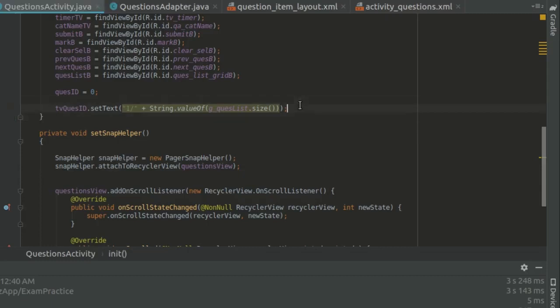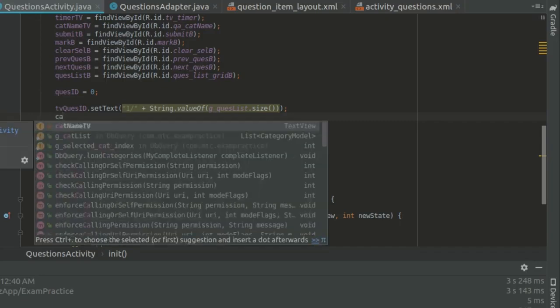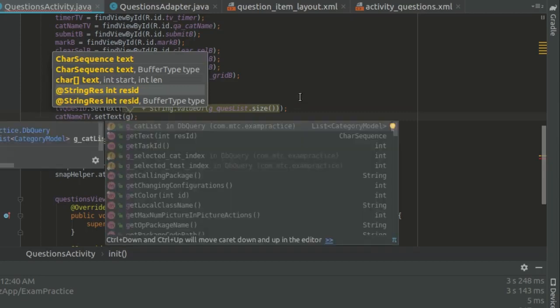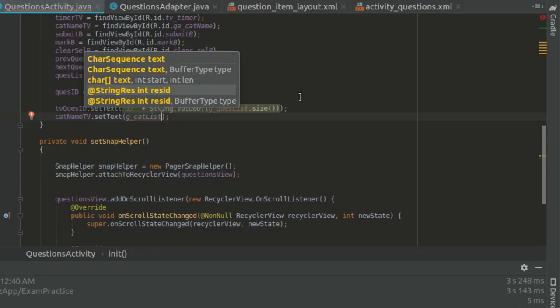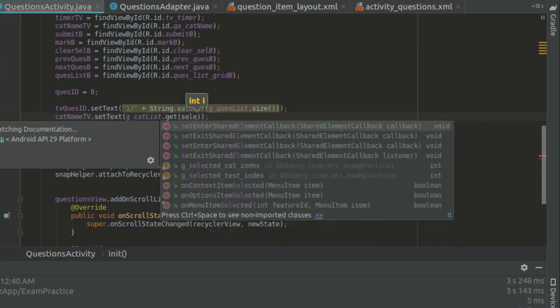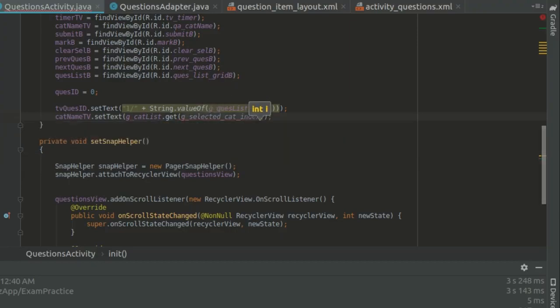Then after this we will also display category name. So category name text view dot set text, and here we will display the name of the category, and we have name of the category in category list dot get selected category index, g selected category index dot get name. So this will return the selected category name. Okay, we will display the name here and question ID here.